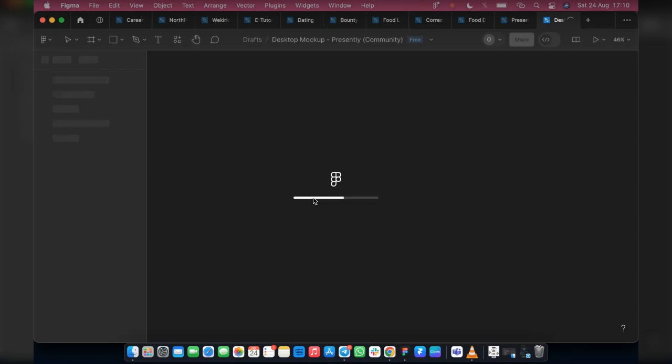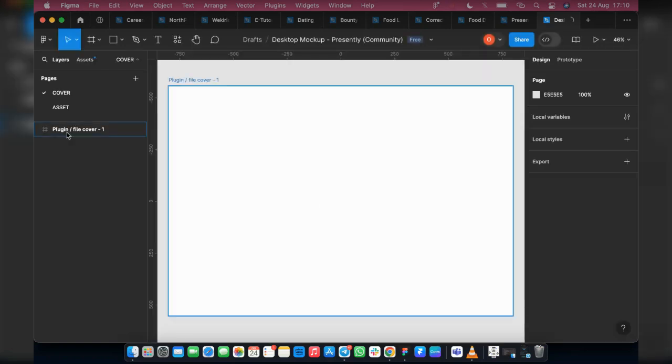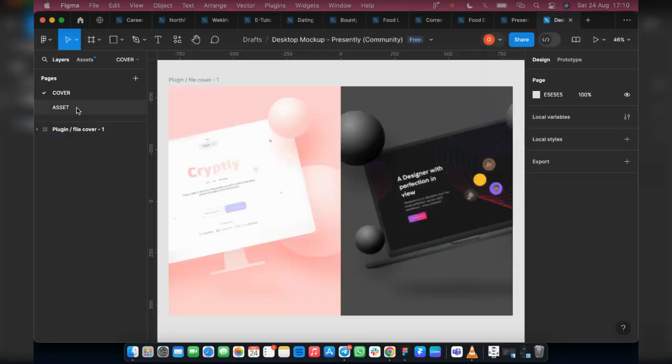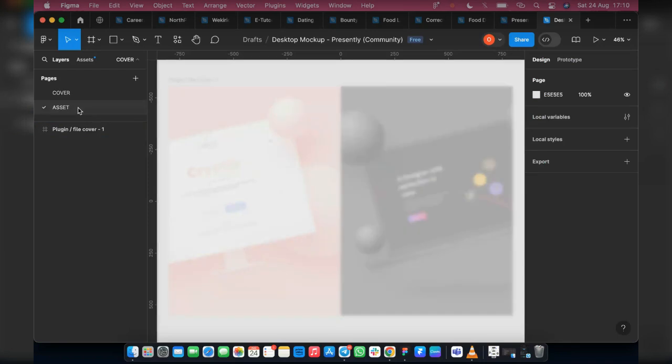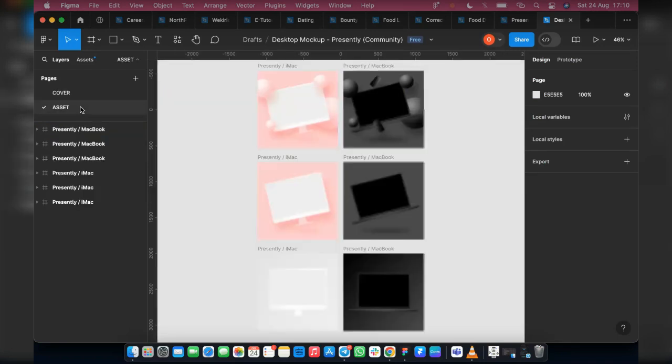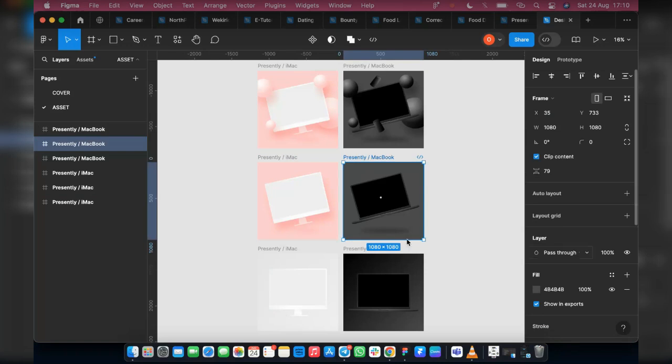Okay, so this is what we have. So I'm going to go to assets. Okay, so this is how it looks. So which one should we use? Should we use iMac or MacBook? Let's use MacBook. So I'm going to copy, come to my design, and paste it here.